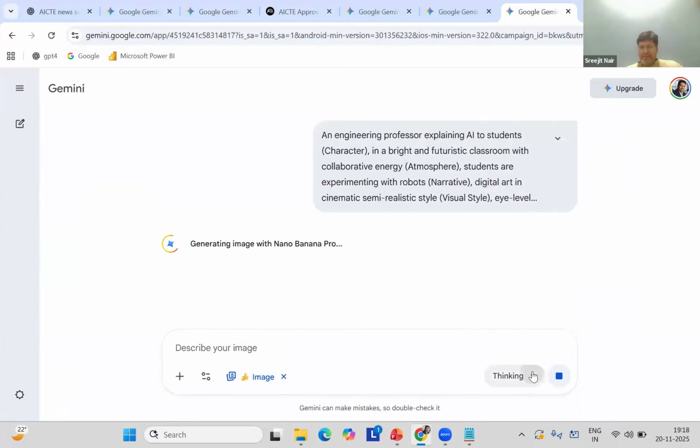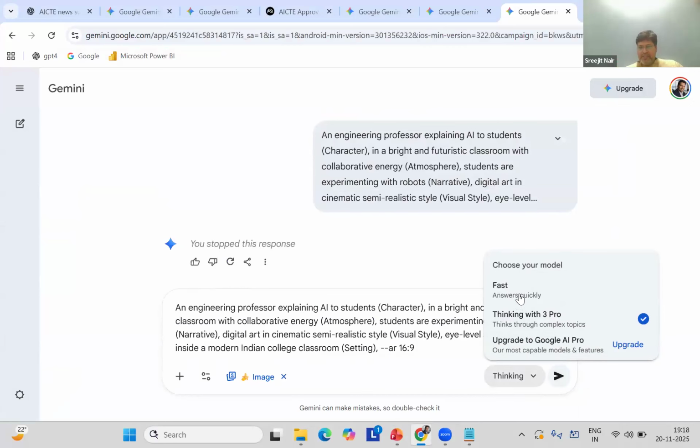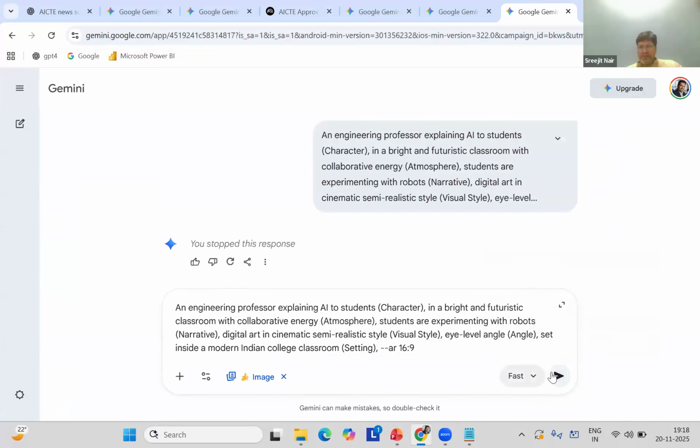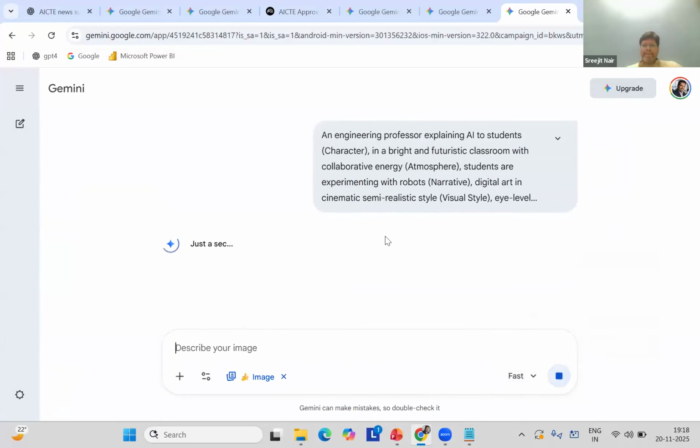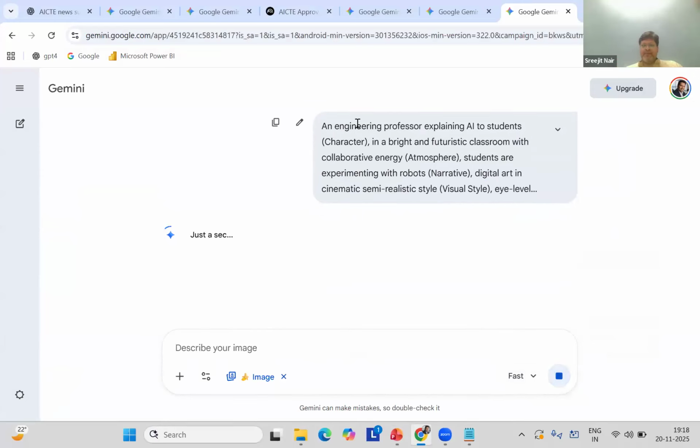Oh, sorry, I'm stopping this. I don't want it in the thinking mode. I want it in the fast mode. So the character has been shared, the atmosphere, narrative, visual style, angle, and setting. And the ratio, which can also be the aspect ratio. Say a normal laptop screen is 16 is to 9 ratio, and 20 is to 8 is the A4 size ratio. So you can just define the ratio, and based on the ratio, it will create the image.